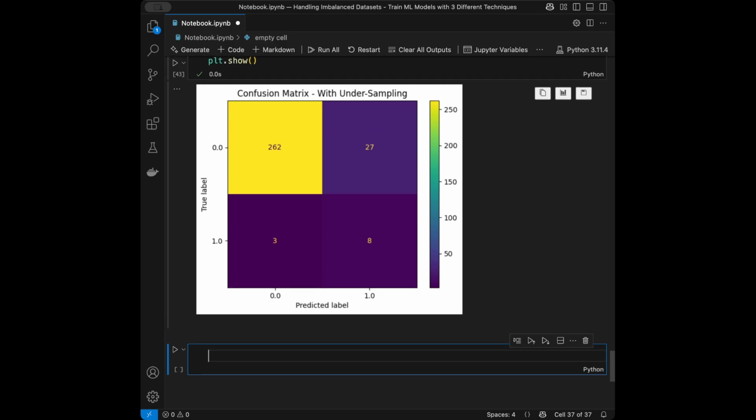Now we have the best result 8 to 3 on the class 1. Great! This method randomly removes samples from the majority class to balance the dataset. It's simple, but it's risky. You lose a lot of data in here, but still it's fast and it can be used sometimes.